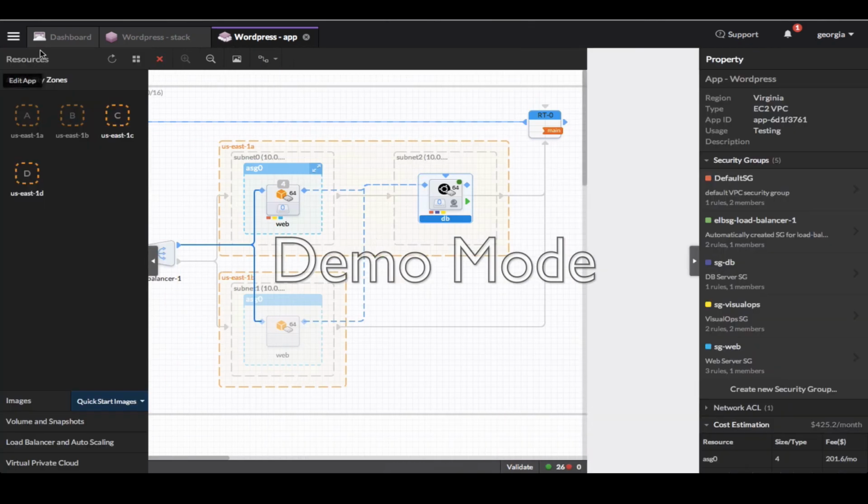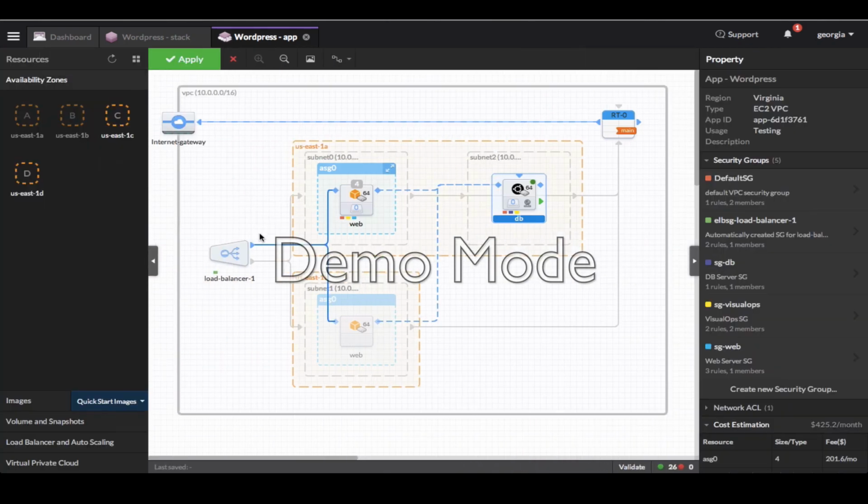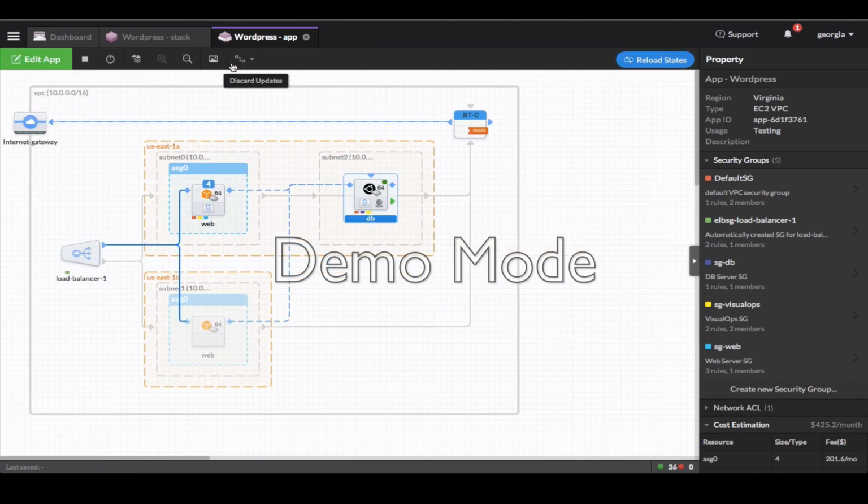You can also easily edit the app by clicking this green button to the top left of the canvas. This will then add the resource panel again, so your app can easily be scaled up to perhaps accommodate for more users or even scaled down to save on cost. If you make a change, just click apply and it will revalidate to make sure everything's still in working order. In the toolbar, you can stop or permanently terminate the app at a click of a button.